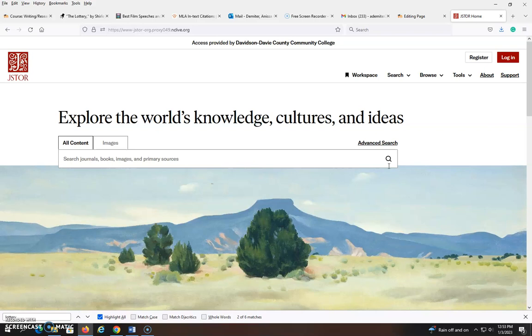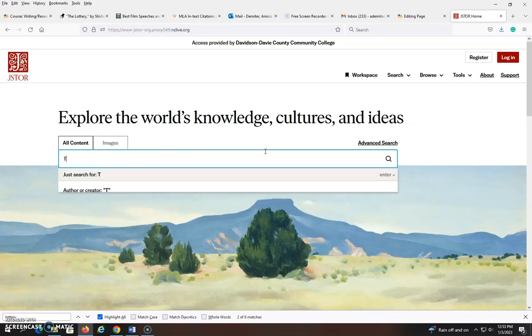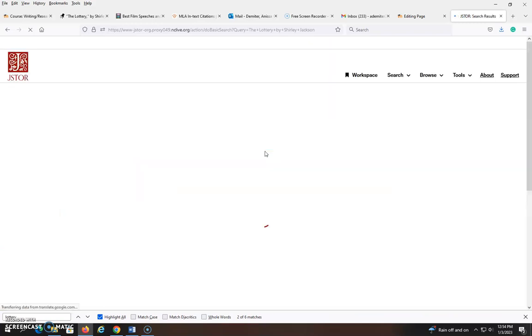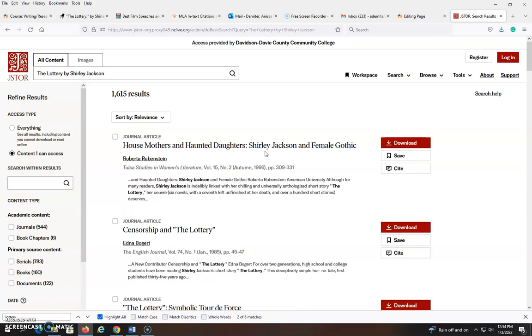So let's just say I was writing about The Lottery by Shirley Jackson. And I don't know where to start here. I don't know what to write here, specifically, or generically, I guess I could say, I'll just type in the short story and the author. Okay, The Lottery by Shirley Jackson, just to see what comes up. And again, you have to have your outline completed first before you can actually determine what research would help support your main points. You have to know your main points first.